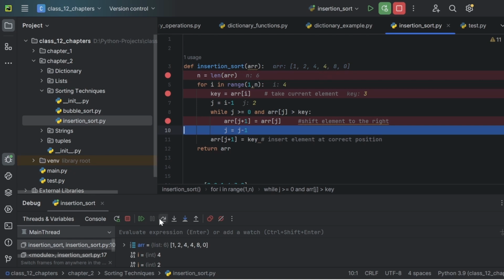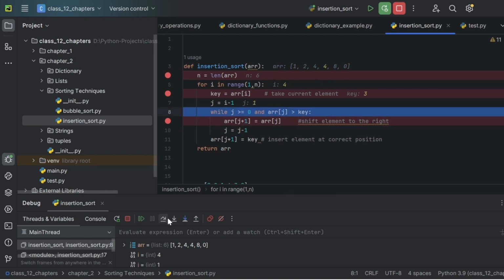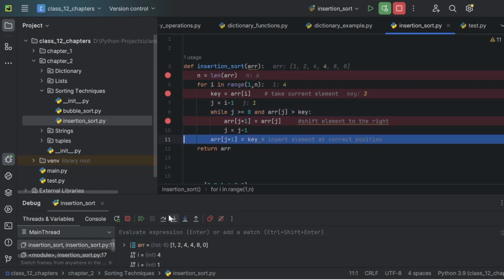Now, again we'll decrement j. Now, value of j has become 1. We'll compare 2 and 3. 2 is already smaller than 3. So, since array of j, which is 2, is not greater than 3, again, we will not get inside this loop. We will come out of this loop and it will come here.